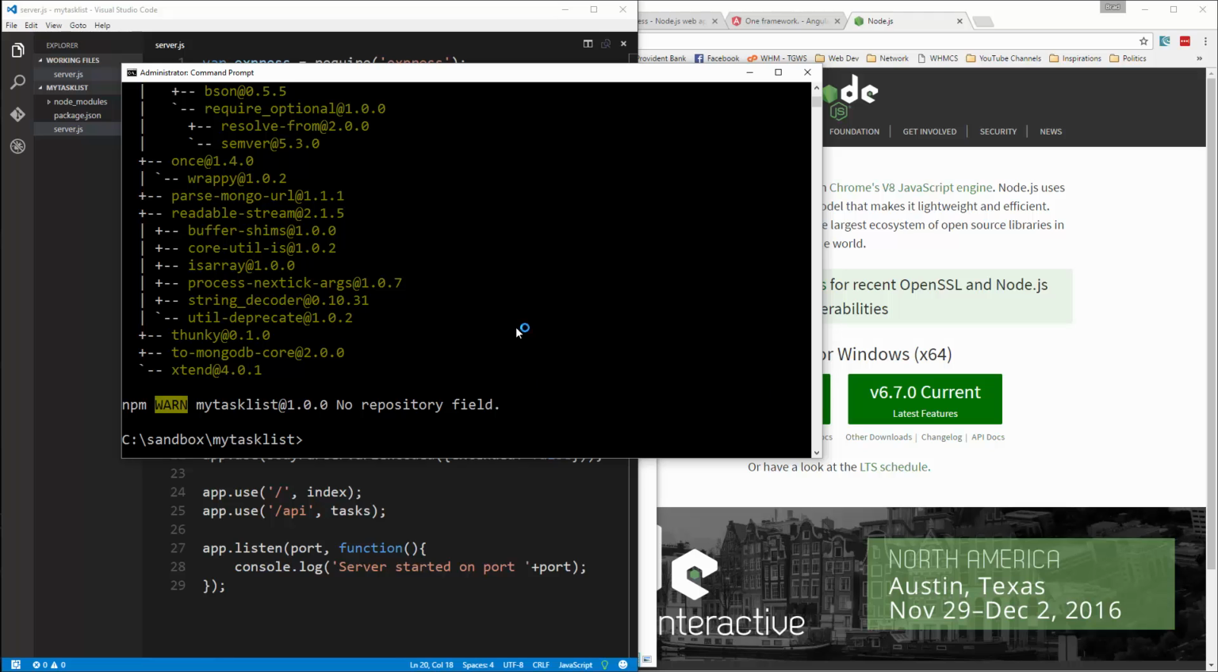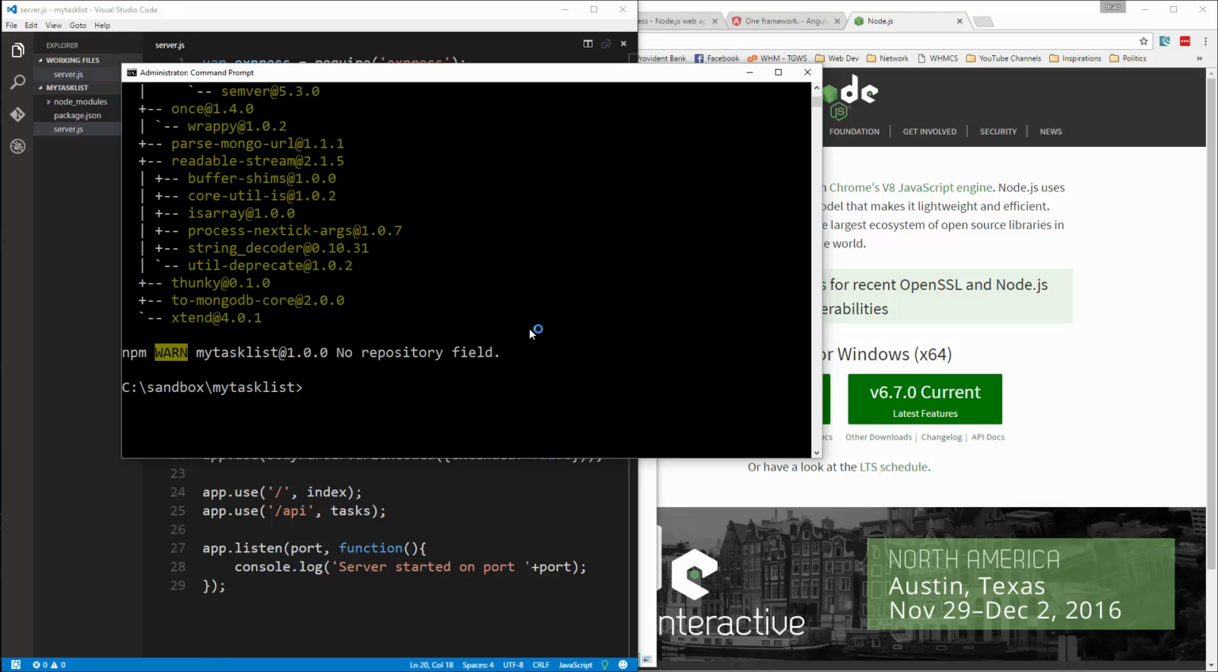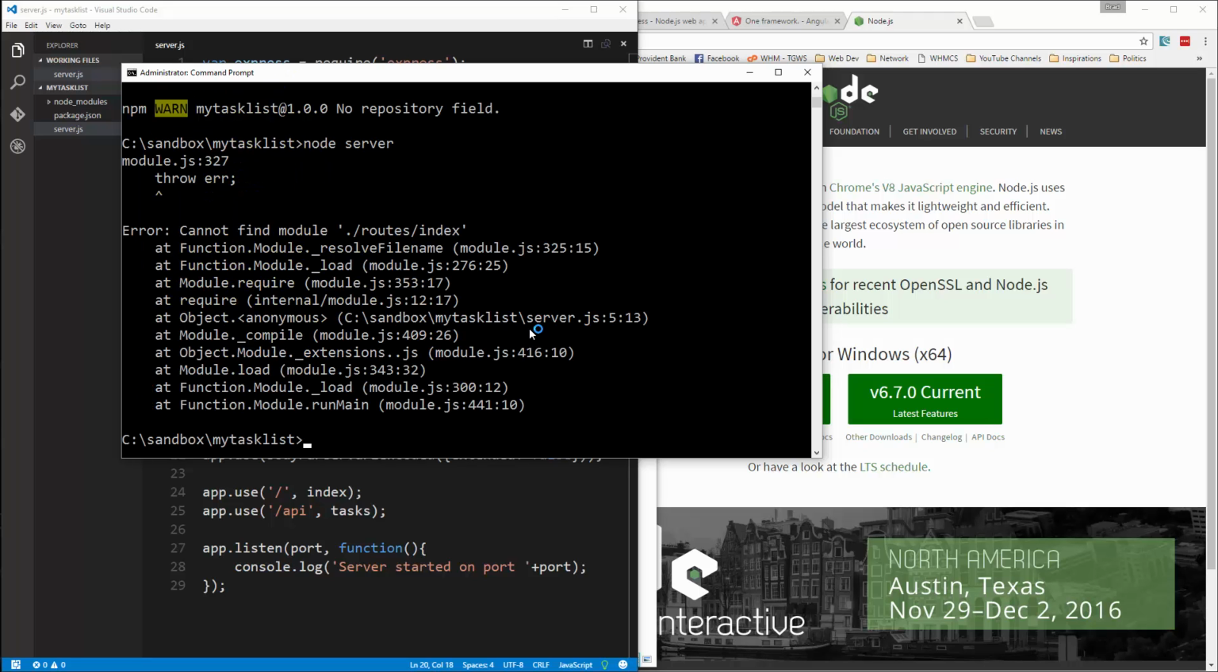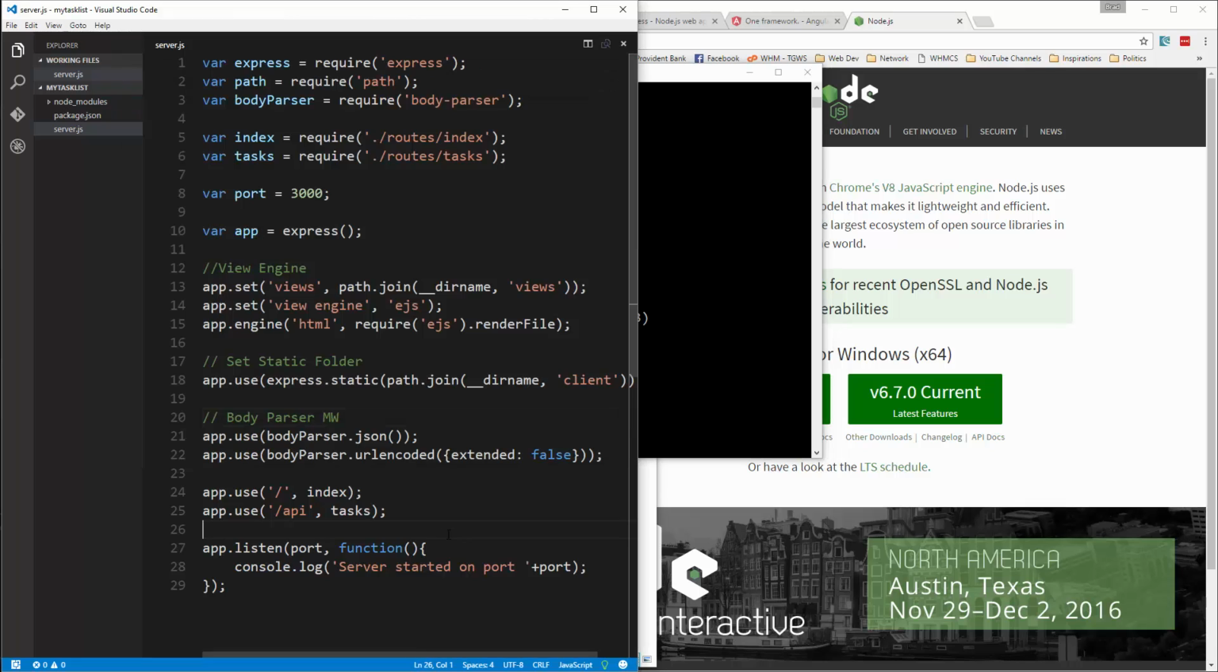Let's save it, and if we go ahead and run node server, whoops, what's this? Cannot find module routes index. Oh, we need to create the routes folder and these files. I didn't even think of that.